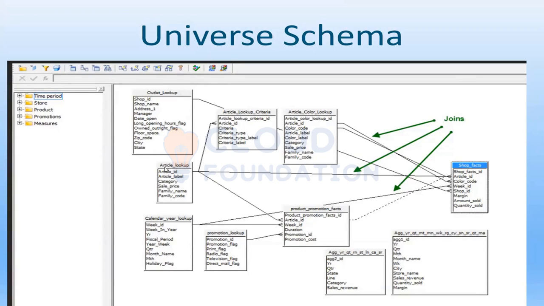Like if you see here, this article lookup table is joined with article ID and article ID. Like this, I just wanted to give a brief. We will go into detail later: what are joins, what types of joins are there, and how we will know which object needs to be joined with what. We will know everything in detail in the next classes.